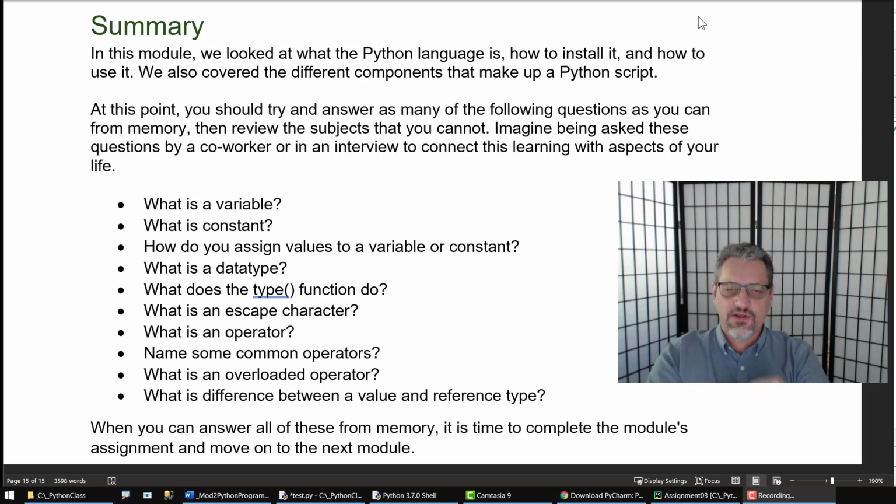Look at these questions, get it down to a point where you could answer these questions from memory, and you will have accomplished the core of what we need in Module 2 before we can move on to Module 3. And I'll see you there.